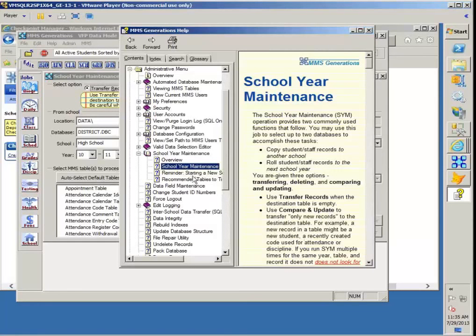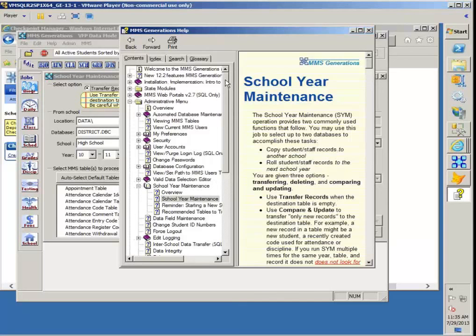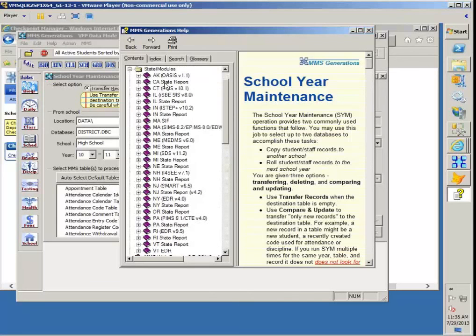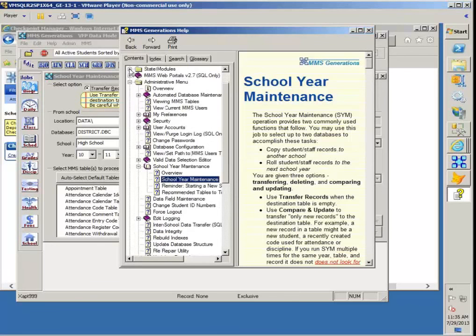Reminders for starting a new year, recommended tables. It'll give you information like this that you can go in and work with. The help is here, and you can always right-click, go to print, that sort of thing. It gives you the options to see what's going on. I can also come back up to the contents, look at my state modules, and see what's here for those. You can come in and work with anything that's out there.